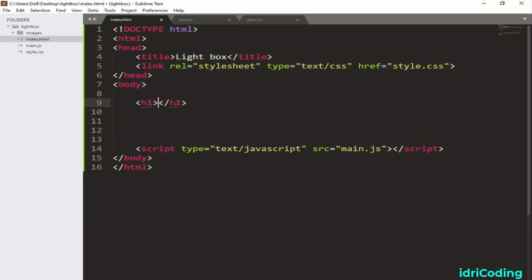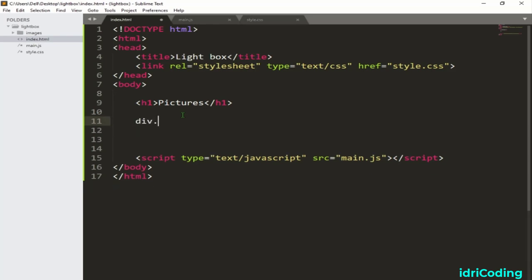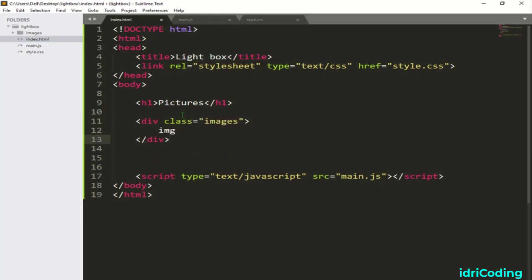Here let me create an h1, for instance the header of the page. Let me call it lightbox or pictures, like this. And here let me create a div and give it a class of images. Inside of this, I'll call the image. So this is the source of the first image.